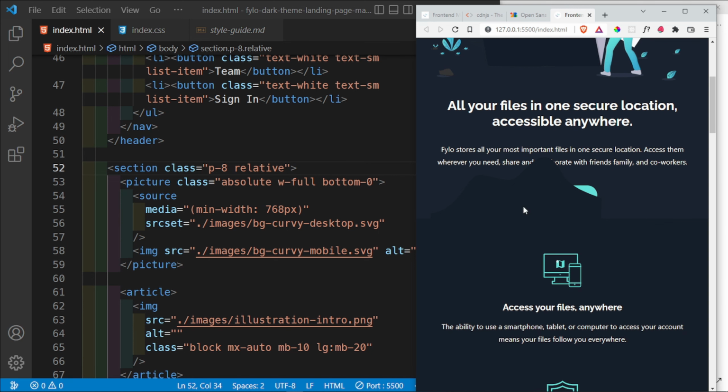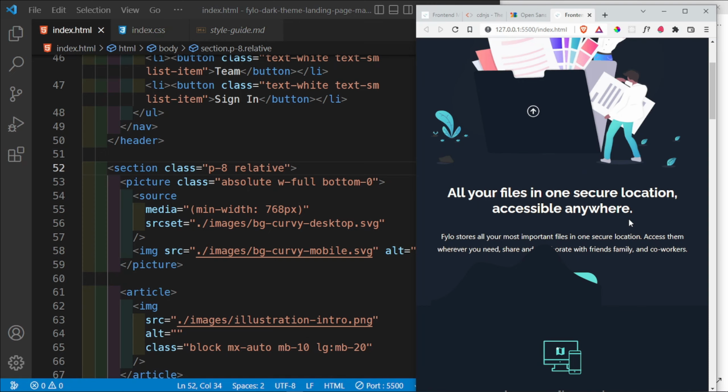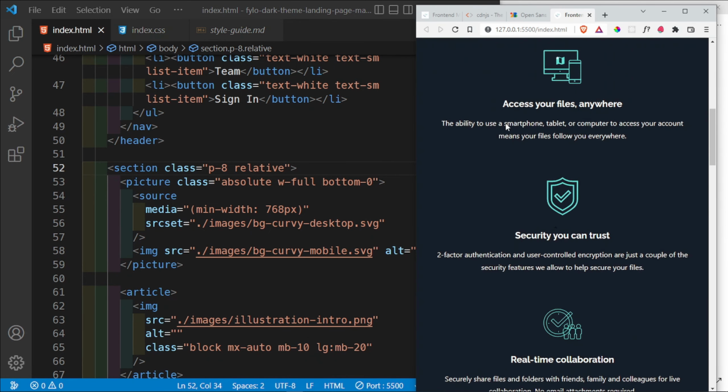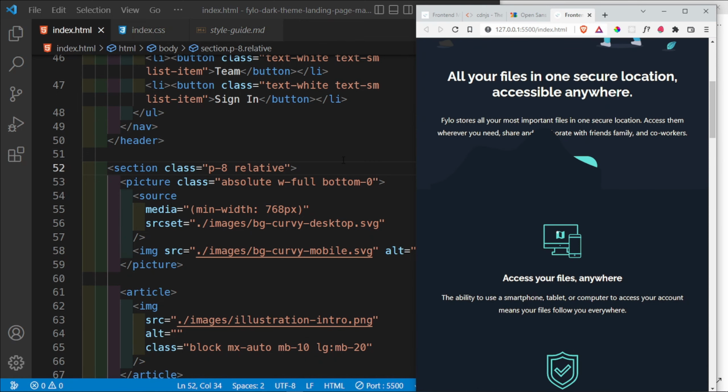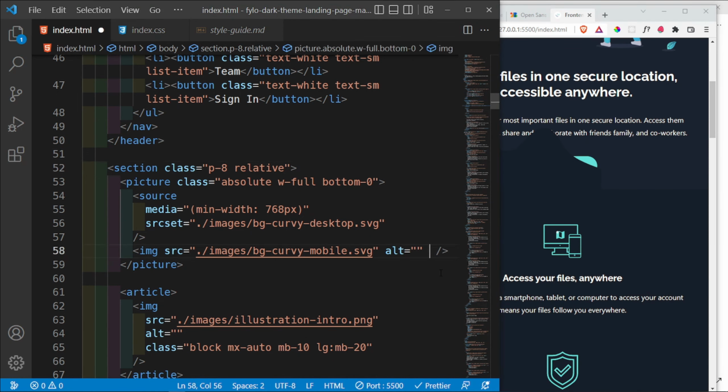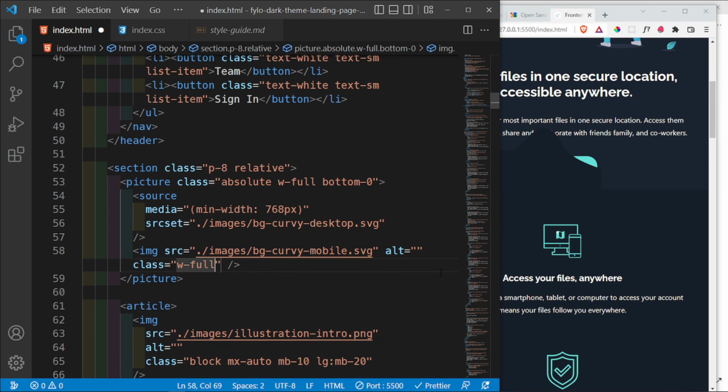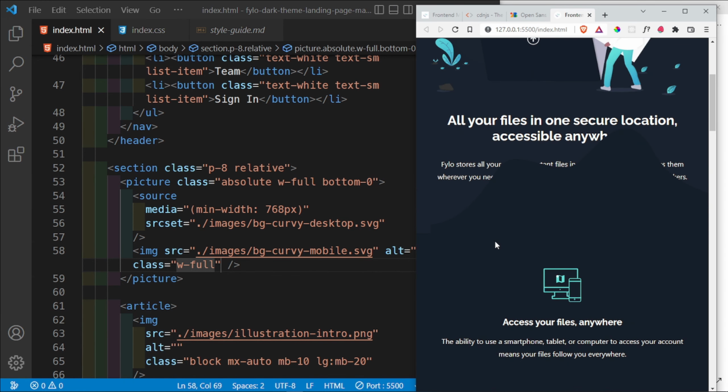There we go. So now it is completely at the bottom, but it is dependent on this section. If this section was to go all the way to the bottom, then this one is going to be on the bottom of that section. And then I want this to be a full width image. So let me go inside this image and give it a class of width full so that it spans all the way to the end.